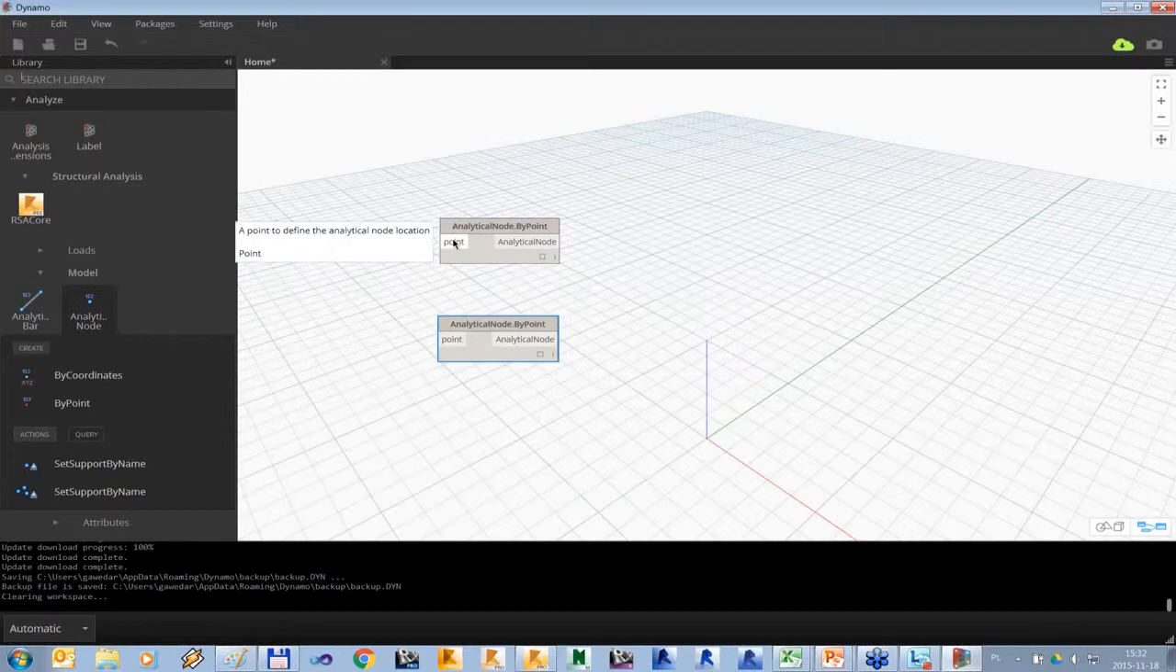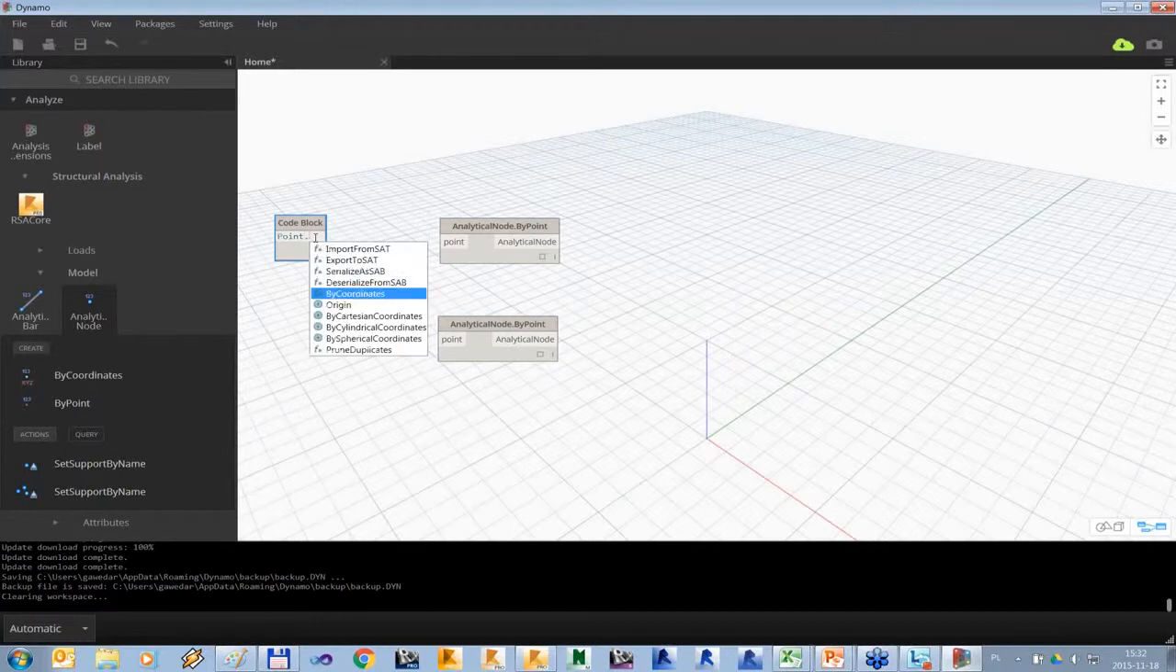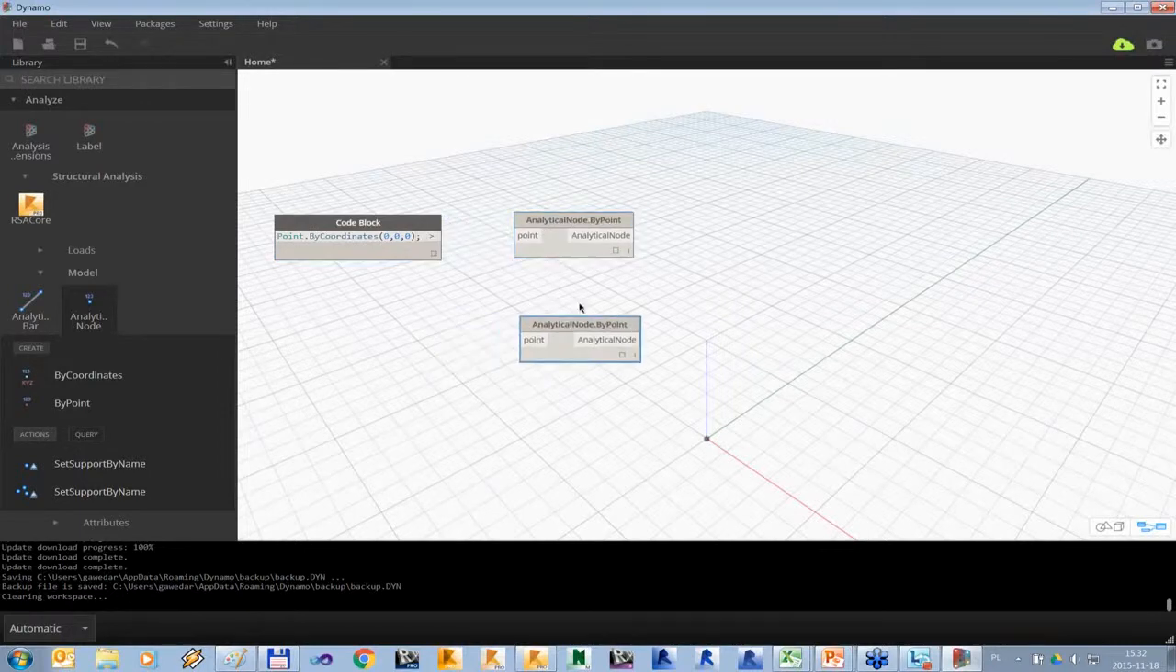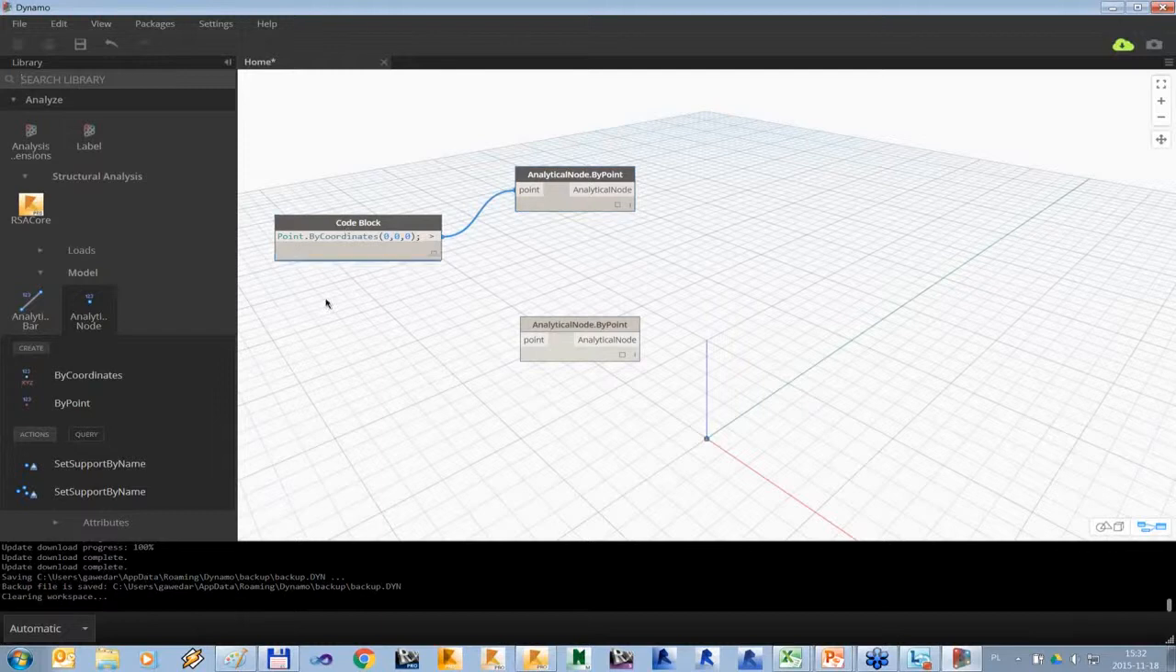So we need to specify the point. We can double click and then type the point command. Then let's say by coordinates and specify the coordinates. So it will be, let's say, 0, 0, 0 coordinate. Okay. And then we can connect it by dragging this link here, like that. In a similar way, I will create another point.